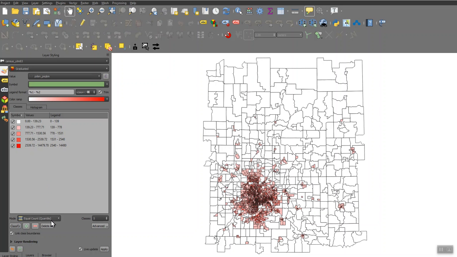The thing that I want you to focus on here is the different types of modes and how it changes the data distribution. So this is equal count, where an equal number of census blocks are in each one of these categories.